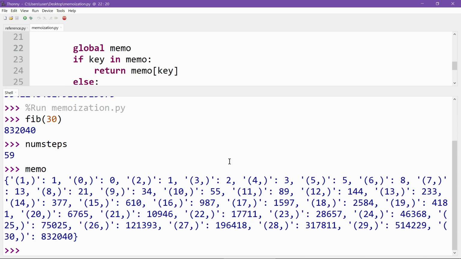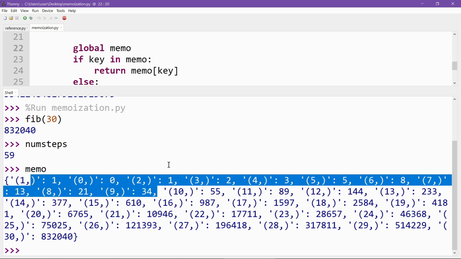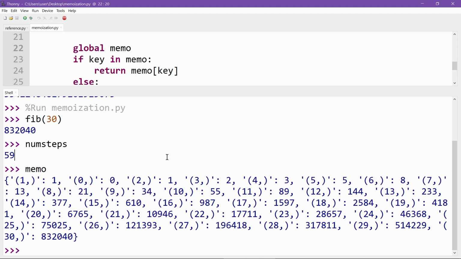So you realize that for a lot of these, Fib 5, Fib 6, well, since we call Fib 30, a lot of these smaller values get hit very often. If we didn't memoize this, you realize that a lot of this gets recomputed. But with memoization, we save on a lot of work.